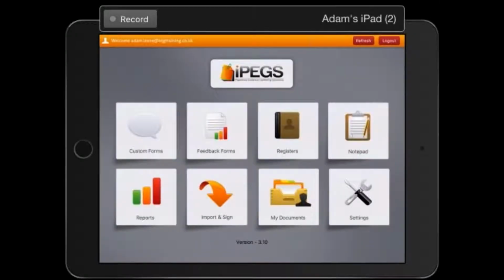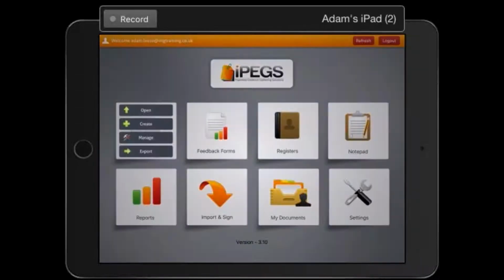In this video, I'm going to be demonstrating how you can complete a form on iPEGS, send that to a MiPEGS user to then sign, and then for that MiPEGS user to send it back to iPEGS. In this case, we're going to be using a parent-guardian declaration as an example where the learner is under 18 years of age. So I'm going to do this very quickly.